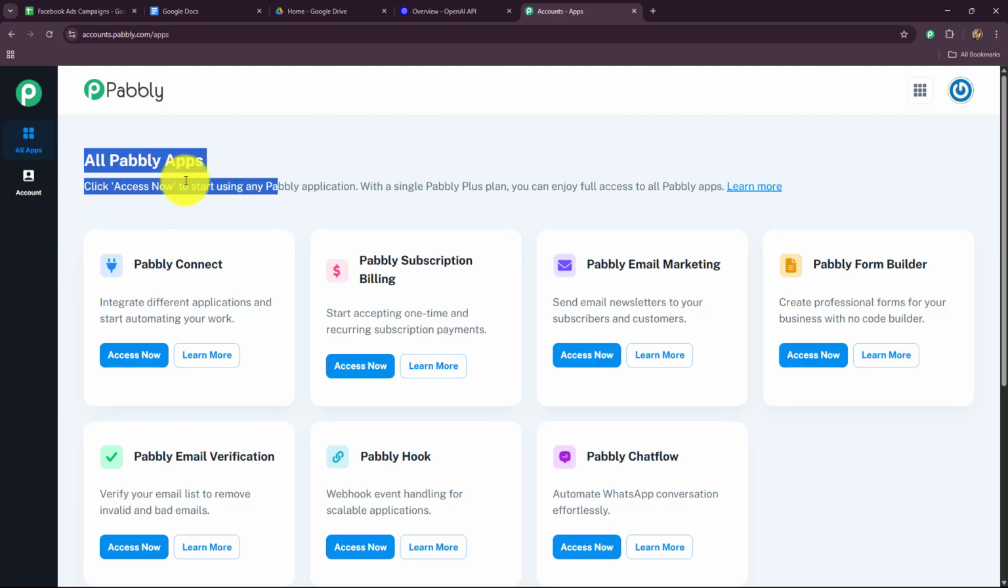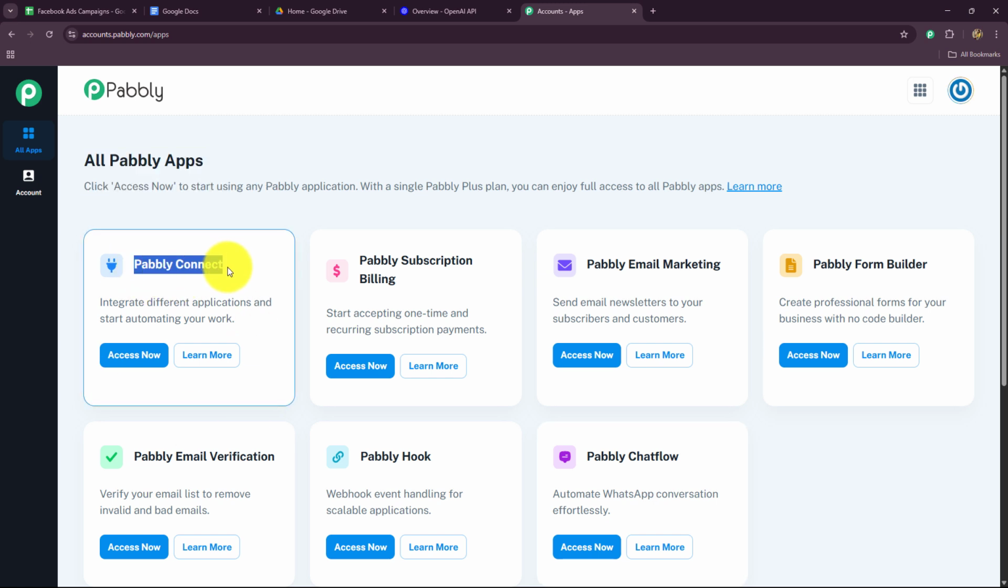This is the all apps section where we can find all the products which are offered by Pabbly. To create this automation, we are going to use Pabbly Connect. So let's click on access now.